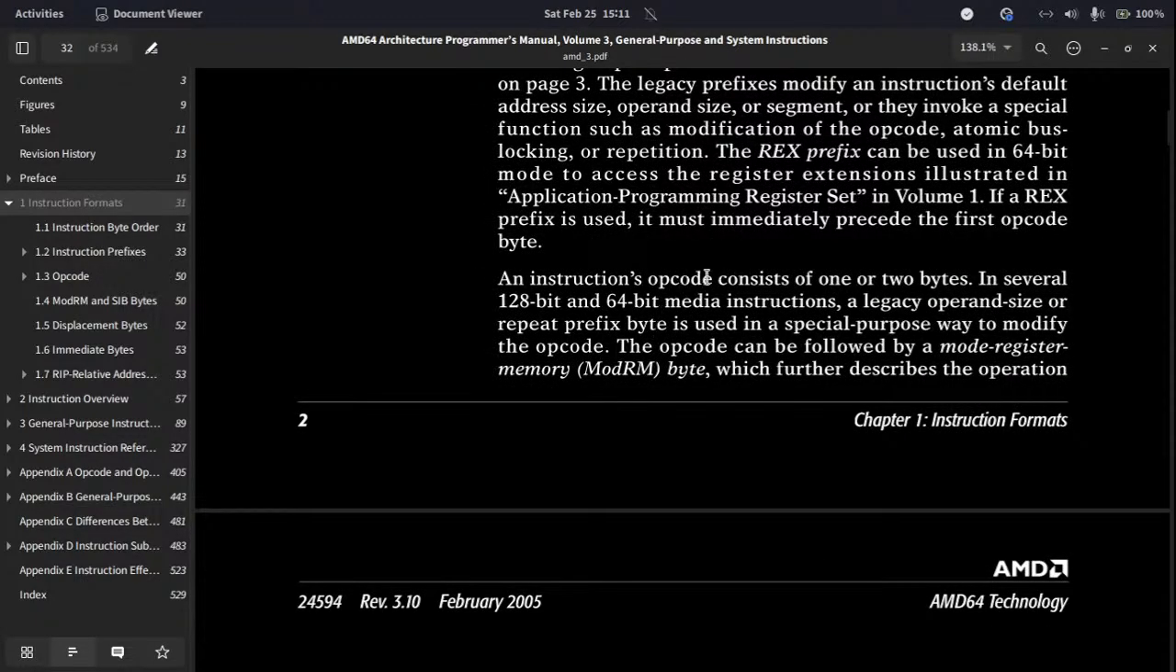An instruction's opcode consists of 1 or 2 bytes. In several 128-bit and 64-bit media instructions, the legacy operand size or repeat prefix byte is used in a special way, only to modify the opcode. Okay, I'll come back in a minute. I have to take a small break.